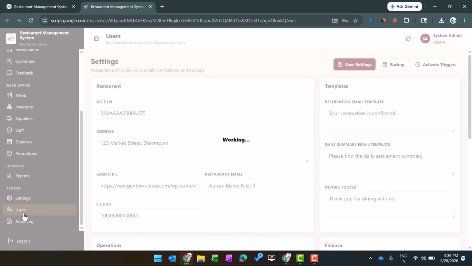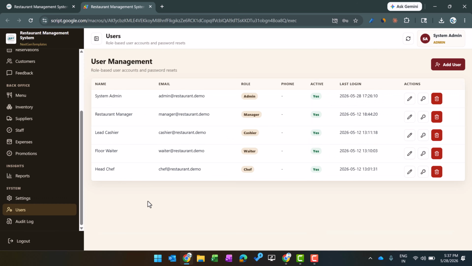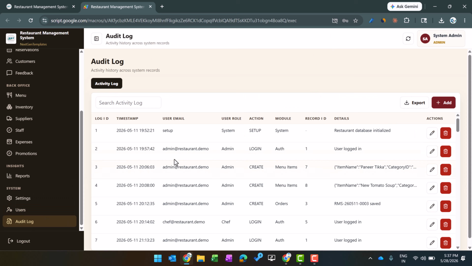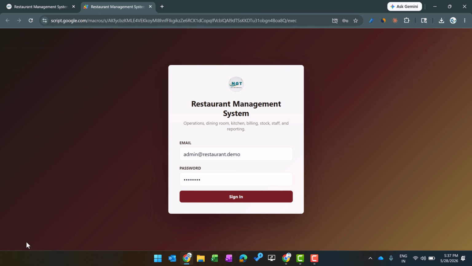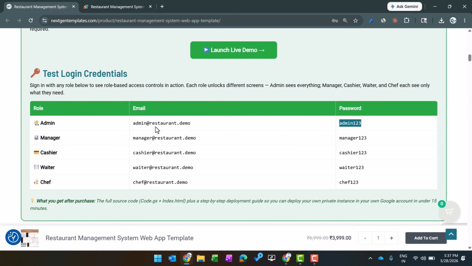Now in the users section, you can add users of this system. If you create a new user, that user can log in to this system, and this system can be logged into from mobile, tablet, from anywhere, because it's web based, right? In the audit log, you can see all the audit logs. If you log out, it will take you to the login button again, and you can log in with other roles such as manager, cashier, waiter, or chef.